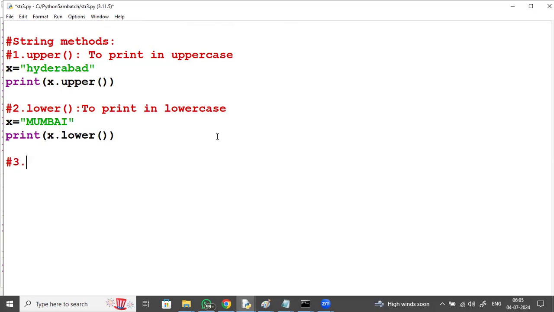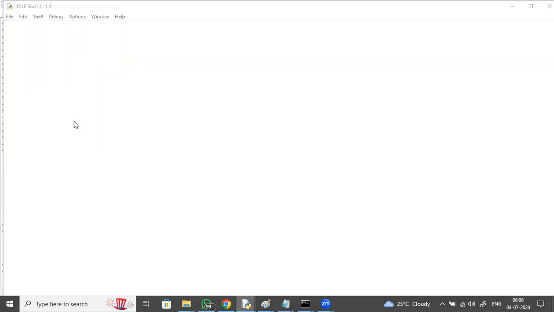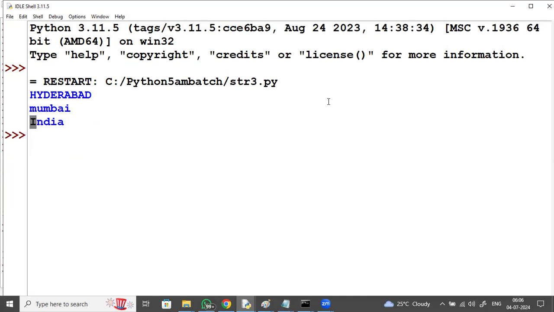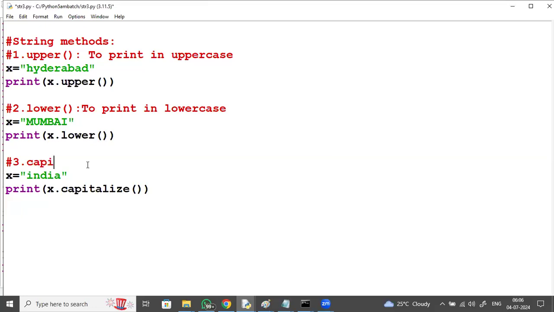For example, X equal to India. I want only the first character I in uppercase, and the remaining all in lowercase. How can I write that? We have a method called capitalize. So what is that method? Capitalize.